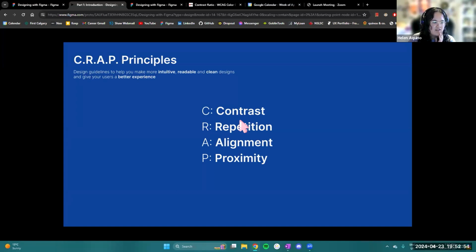So one place to start is with the CRAP principles. It's an acronym of 4 guiding principles, foundational guidelines for good design. CRAP stands for contrast, repetition, alignment, and proximity. These guidelines are a good starting point to help make your design work more intuitive, more readable, and professional looking, all to give your users a better digital experience. So let's go over each principle in detail.